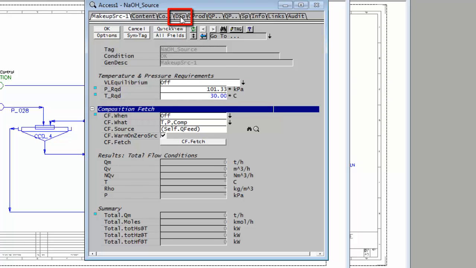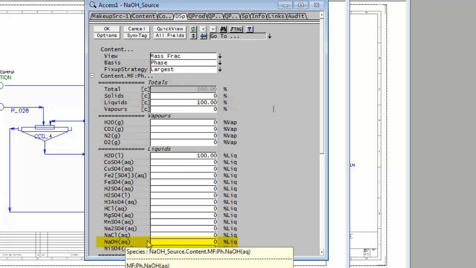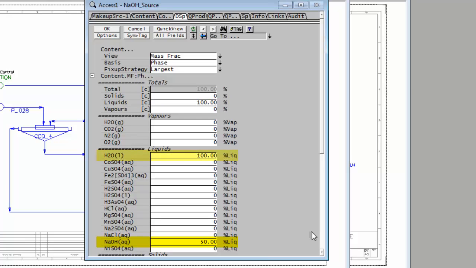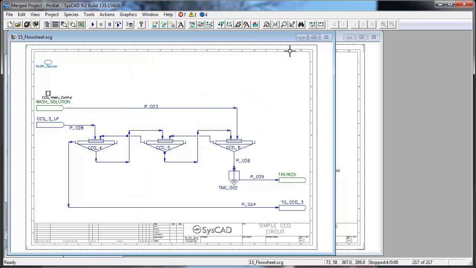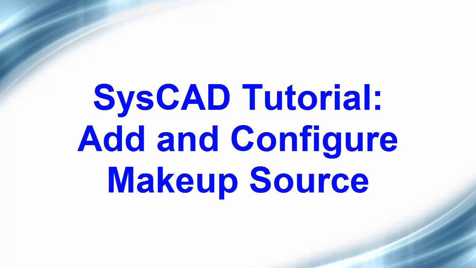Then on the DSP page, we want it to be 100% liquids, as it is at the moment, but we want the solution to be 50% caustic. So type 50 in there, and then click on the OK button. You'll see SysCAD has adjusted the water down to 50 and the caustic at 50. So my source is available for me. Then in the next exercise, we'll add a makeup block that will use that caustic solution.